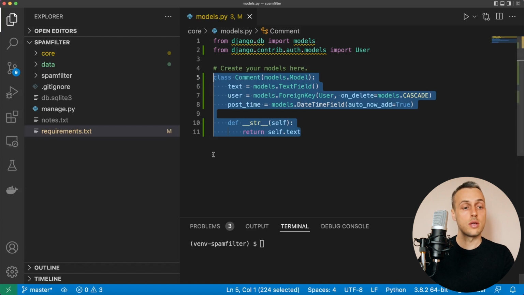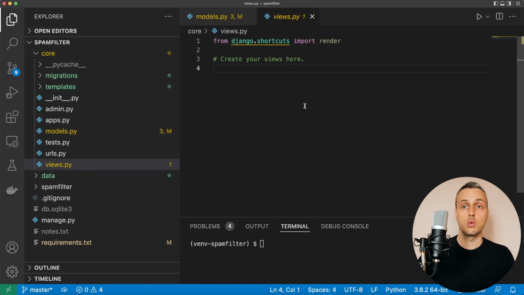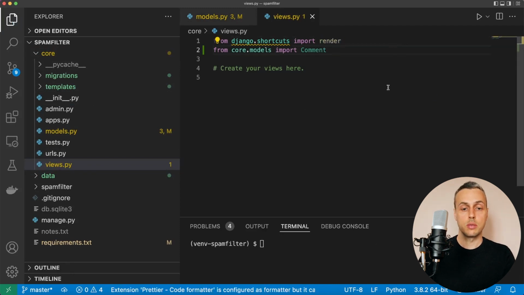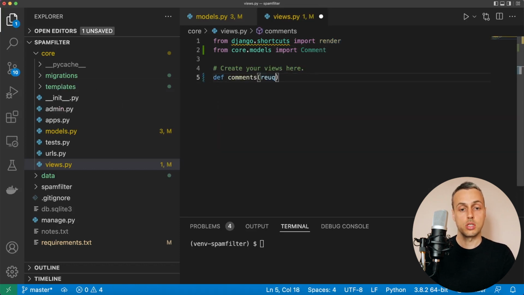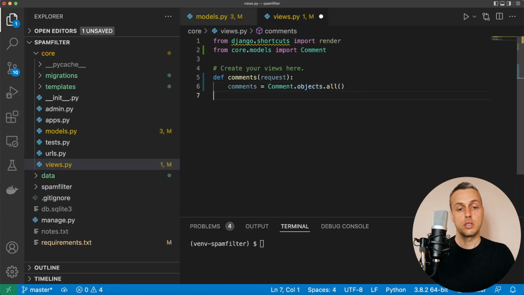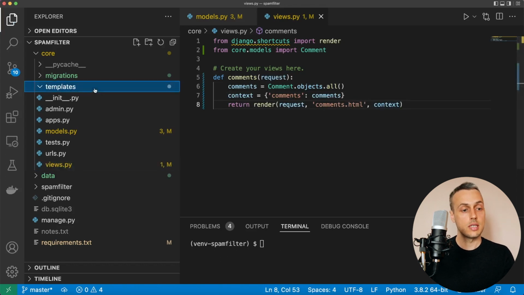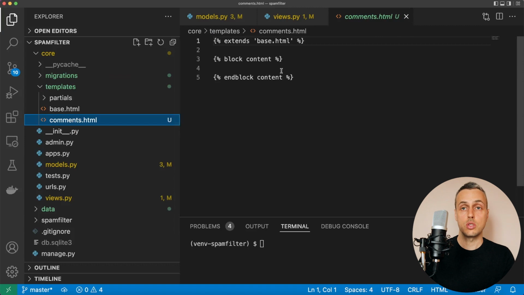So now we're going to go to views.py, and we're going to add a view here that will list all of the comments. At the top, we're going to import the comment model that we've just created, and we're going to create a function called comments. We'll just do a function-based view here. It will take the request, and it's going to fetch all of the comments from the database. That will be comment.objects.all, and then it's going to return those comments within the context to a template called comments.html. Now if we look at the templates directory, we have comments.html.